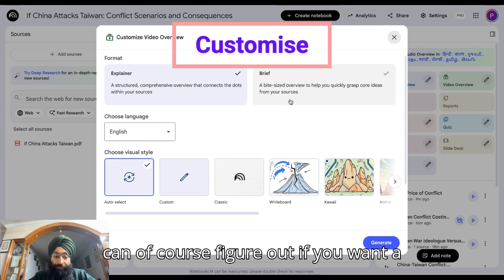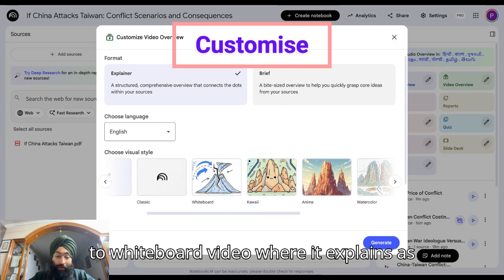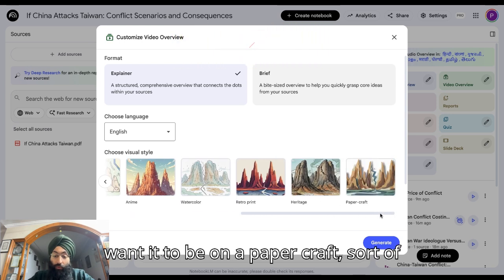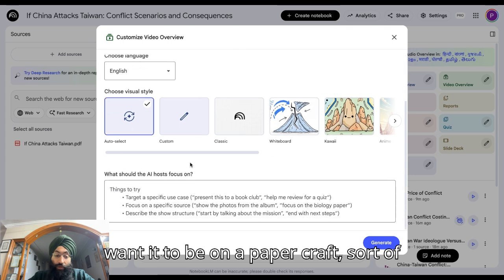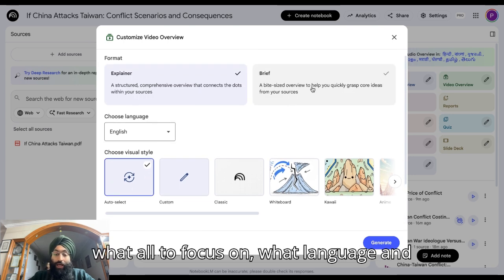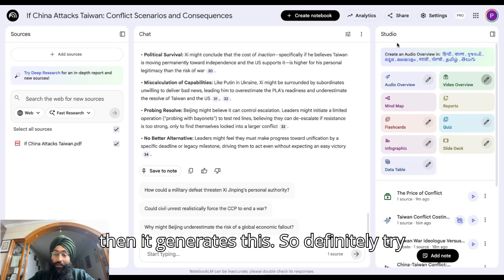And you can of course figure out if you want a particular type of video, if you want a whiteboard video where it explains as if it's on a whiteboard, if you want it to be a paper craft sort of video, and you can of course tell it what to focus on, what language, and how long you want it to be, right? And then it generates this.